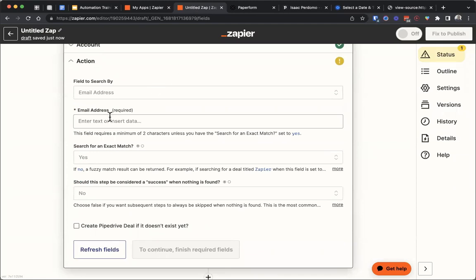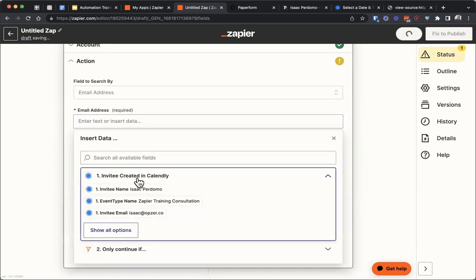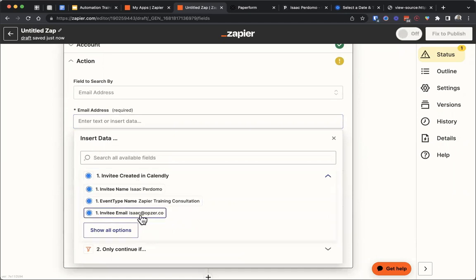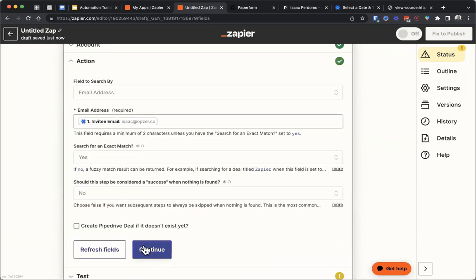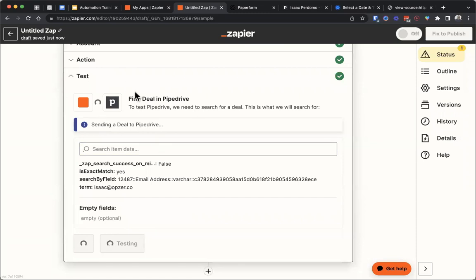So it's going to tell me, okay, what email address do you want to use? I'm going to use the email address of the invitee that just got a call. If I do that, then I click on continue and I click on test action, the system will try to find that deal on the back end and come back to me with a result.